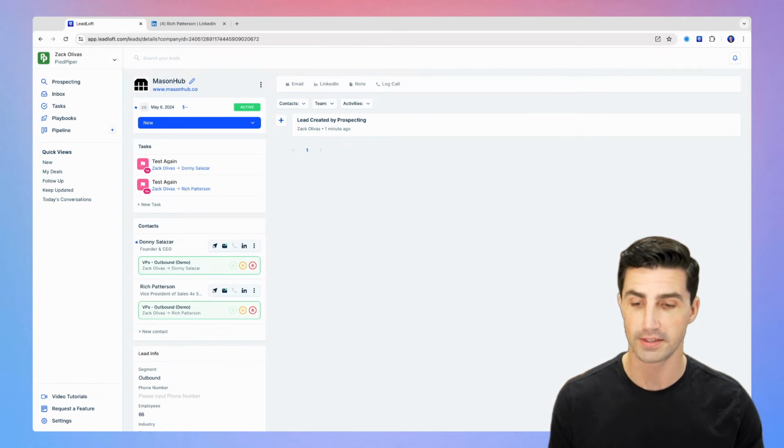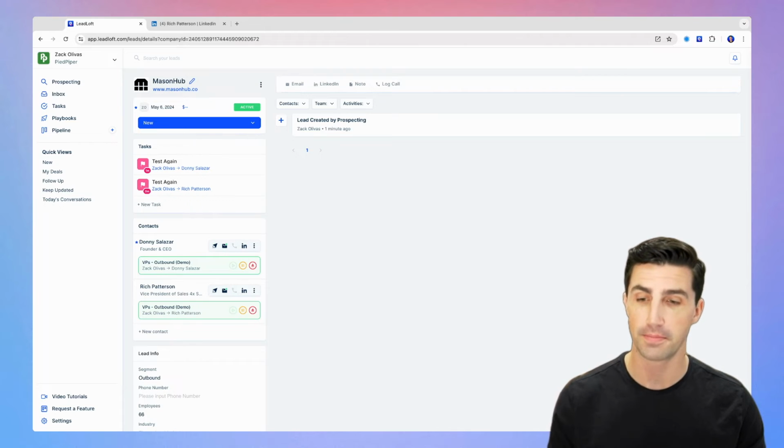LeadLoft's also recognized that Rich and Donnie are a part of Mason Hub. So what we've done automatically in the background is deduplicate them and put them in the same exact account here. So you don't have to worry about duplicates or tons of different leads getting confused. LeadLoft will automatically deduplicate in the background.